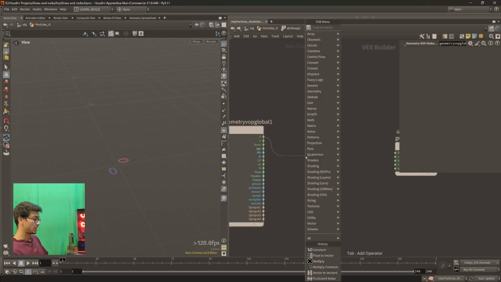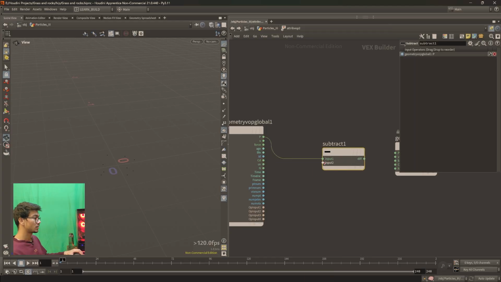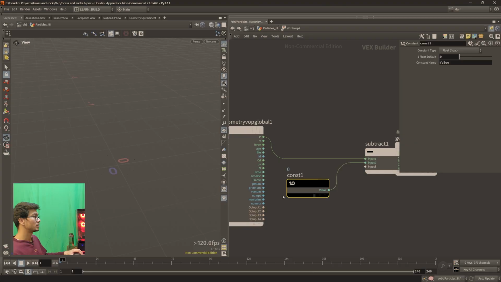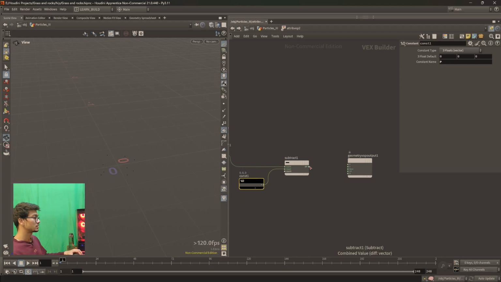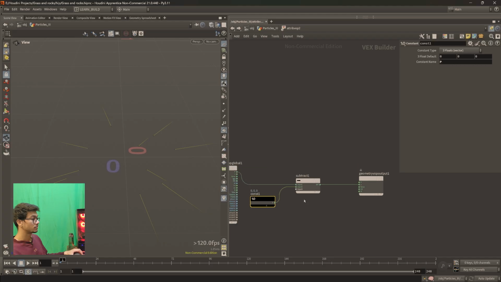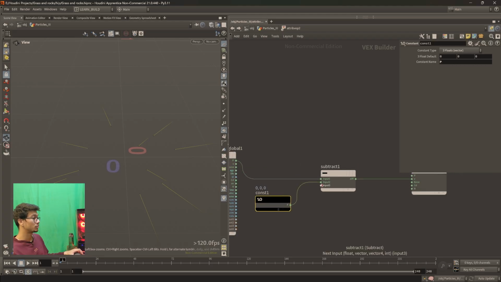What we can do, we can subtract the input 1 to a constant, which will be a 3 float vector, and it will be their position, right? We can just say position, and we can connect this into the velocity. We will have something like this. And what is happening here, because we are subtracting, input 1 is the point position and input 2 is the center. Now we are subtracting the center from input 1, that's why we are getting this direction.